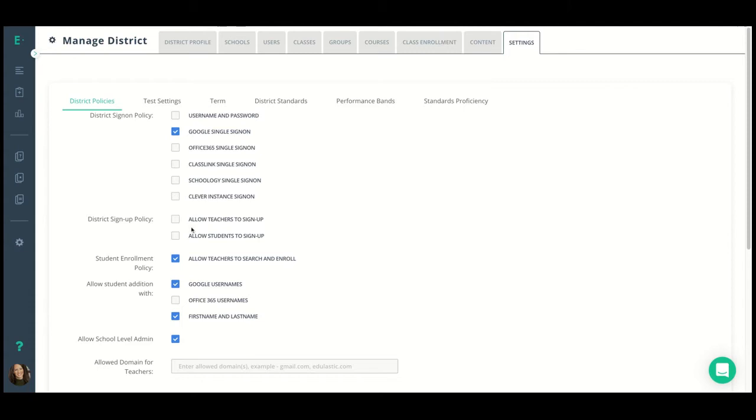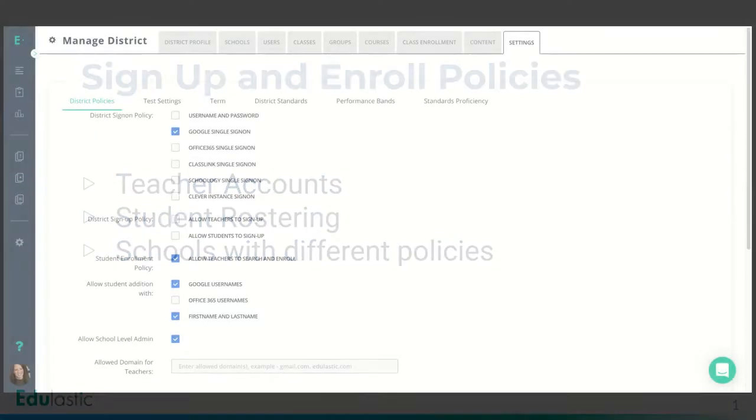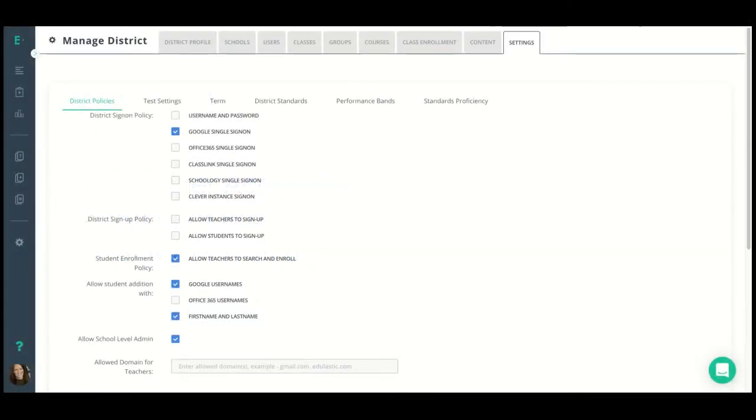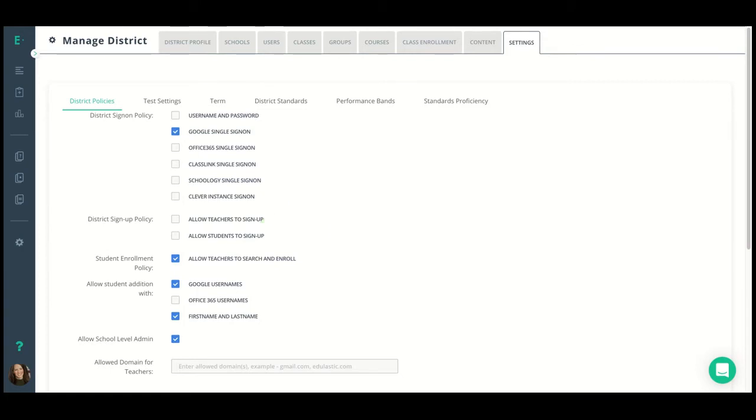The next thing we'll look at is the sign-up policy. When it comes to the sign-up policy, a common concern is that students might sign up as a teacher. To prevent this, the most secure setting is to not allow teachers or students to sign up on their own. Instead, the users can be invited by an admin or by a teacher by entering the email in the Users tab or by the teacher signing the students up in their Manage Class section.